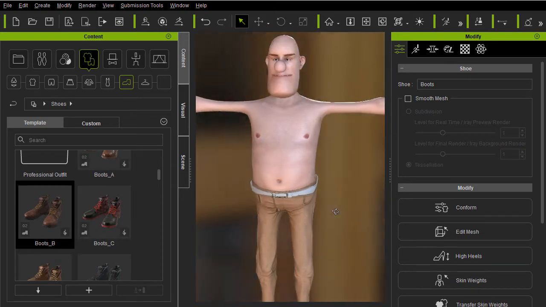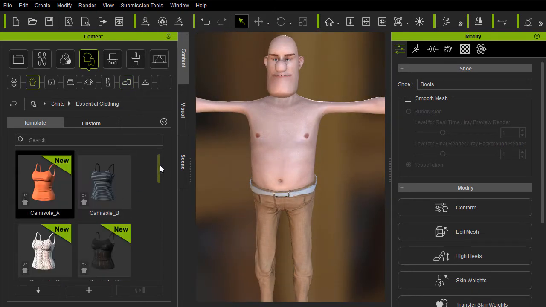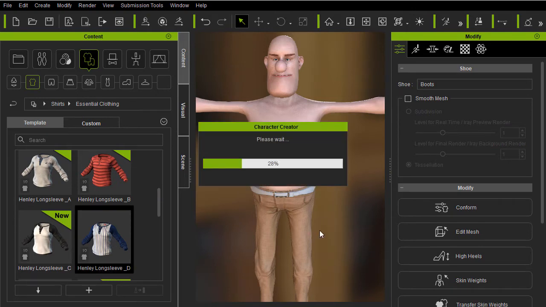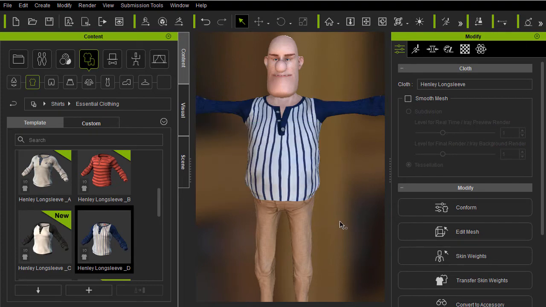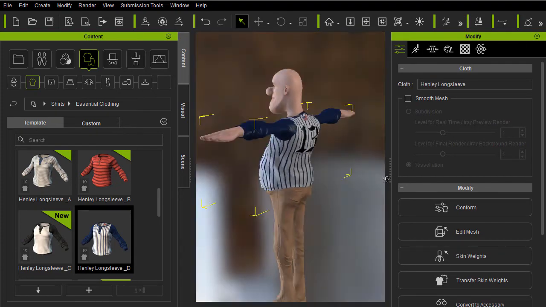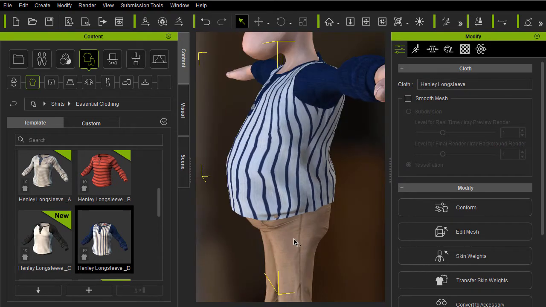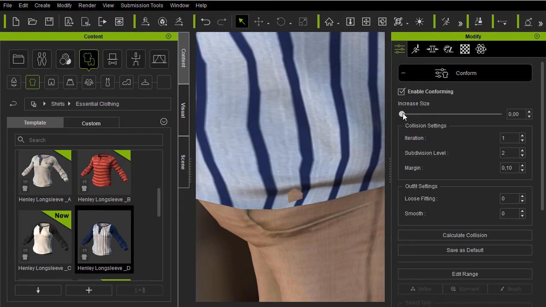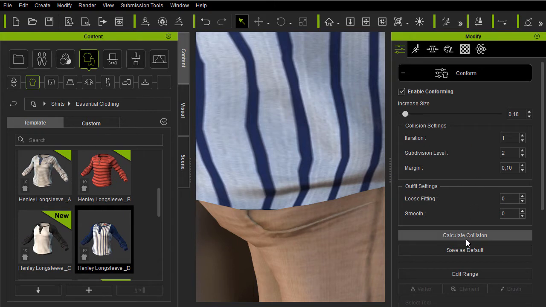Alright. So now I will add a t-shirt or a long sleeve. I choose this one. I think this will work good on this character. Yes, look at that, really cool. So from the distance it looks good, but let me zoom in and here we can see now an intersection. That's why we can conform this. So click on conform, increase the size and click again on calculate collision to fix this problem. Cool.